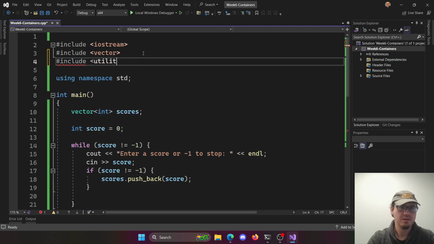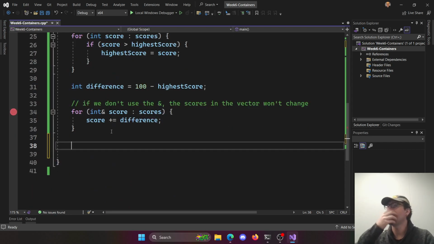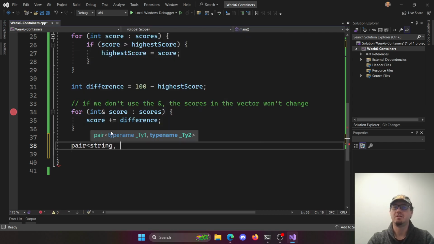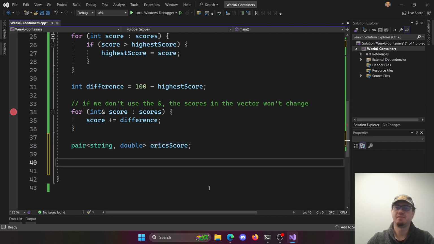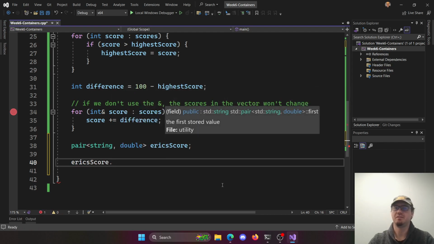I can make a pair. Now, just having scores is fine, but maybe we want to associate some names with them. So what if we wanted to have a pair of string and maybe double? This might be Eric's score. Now to get at them though, so Eric's score dot, you have first and you have second.